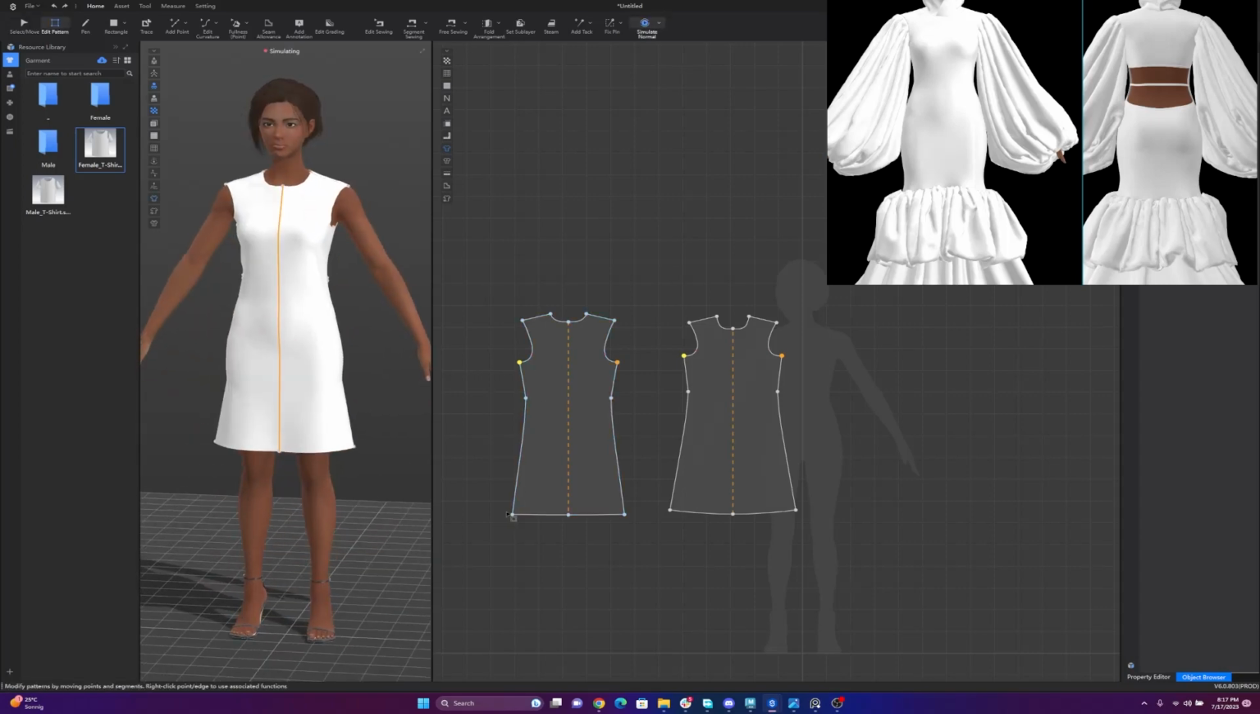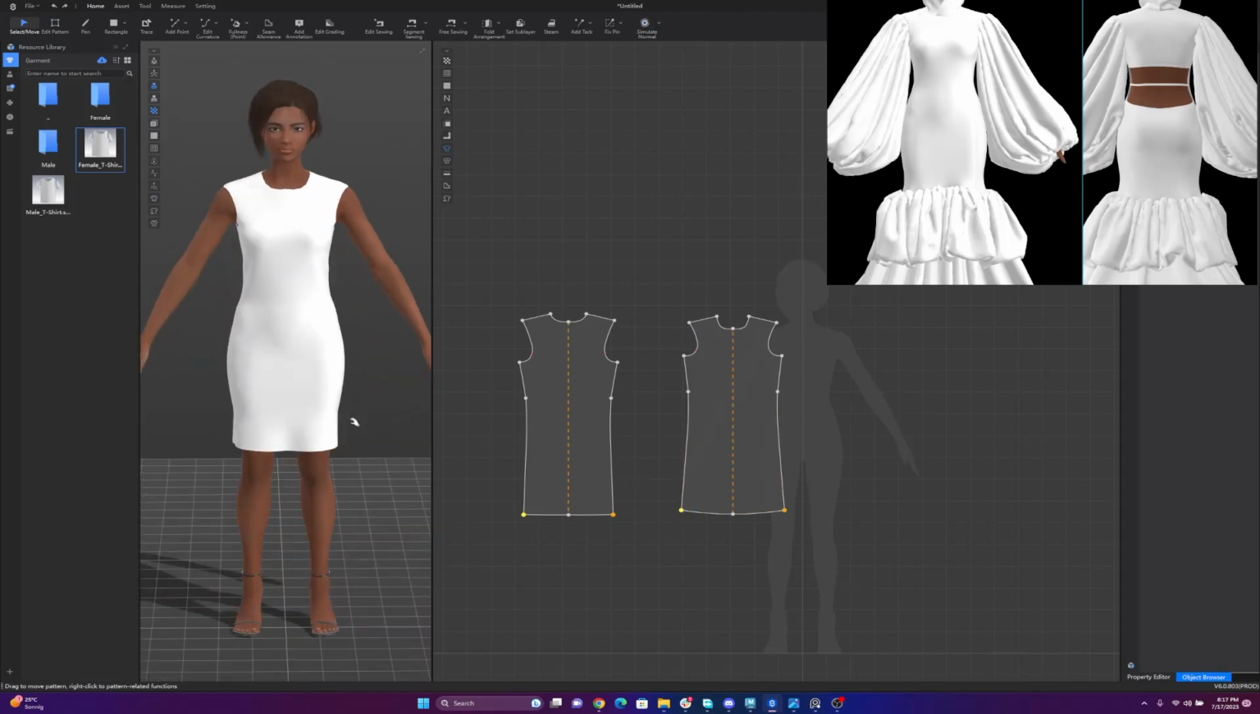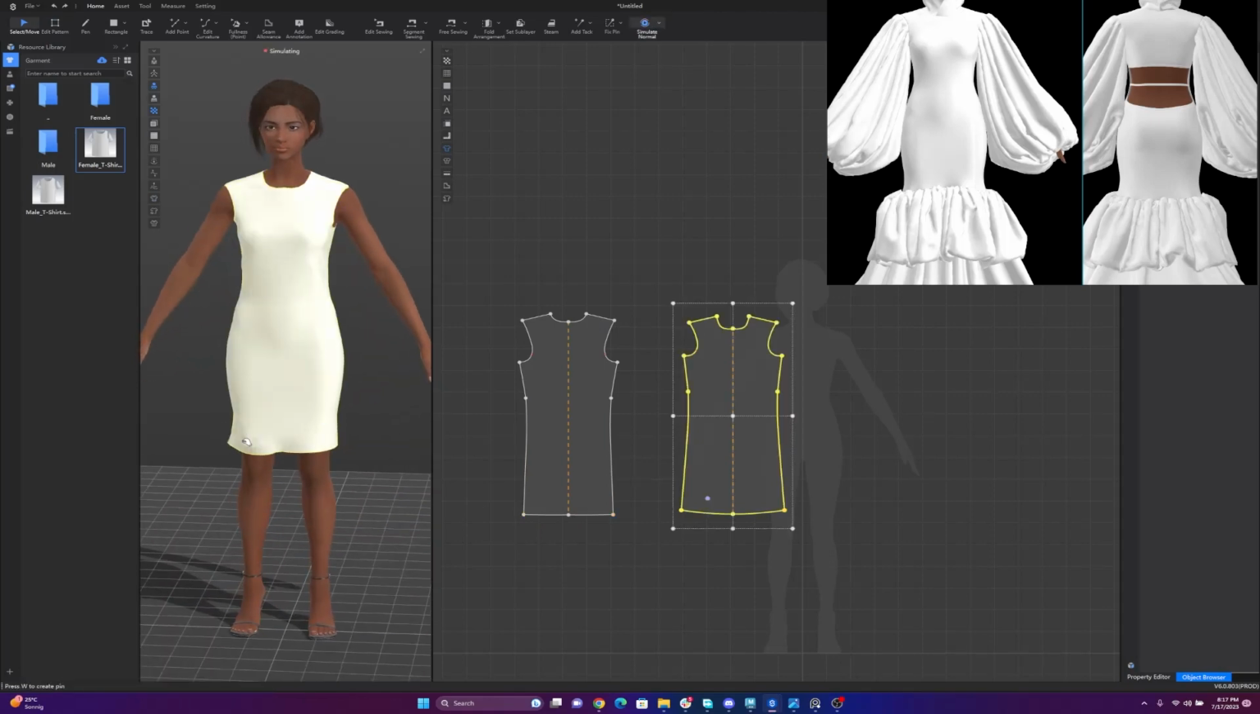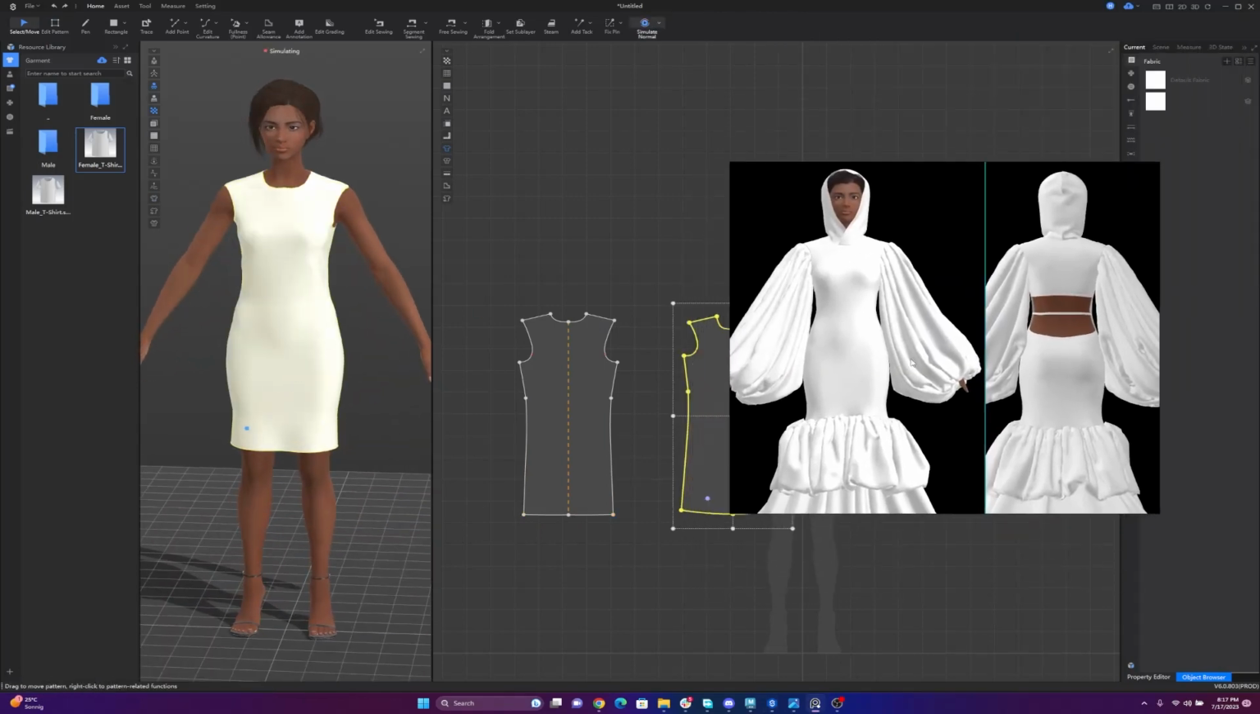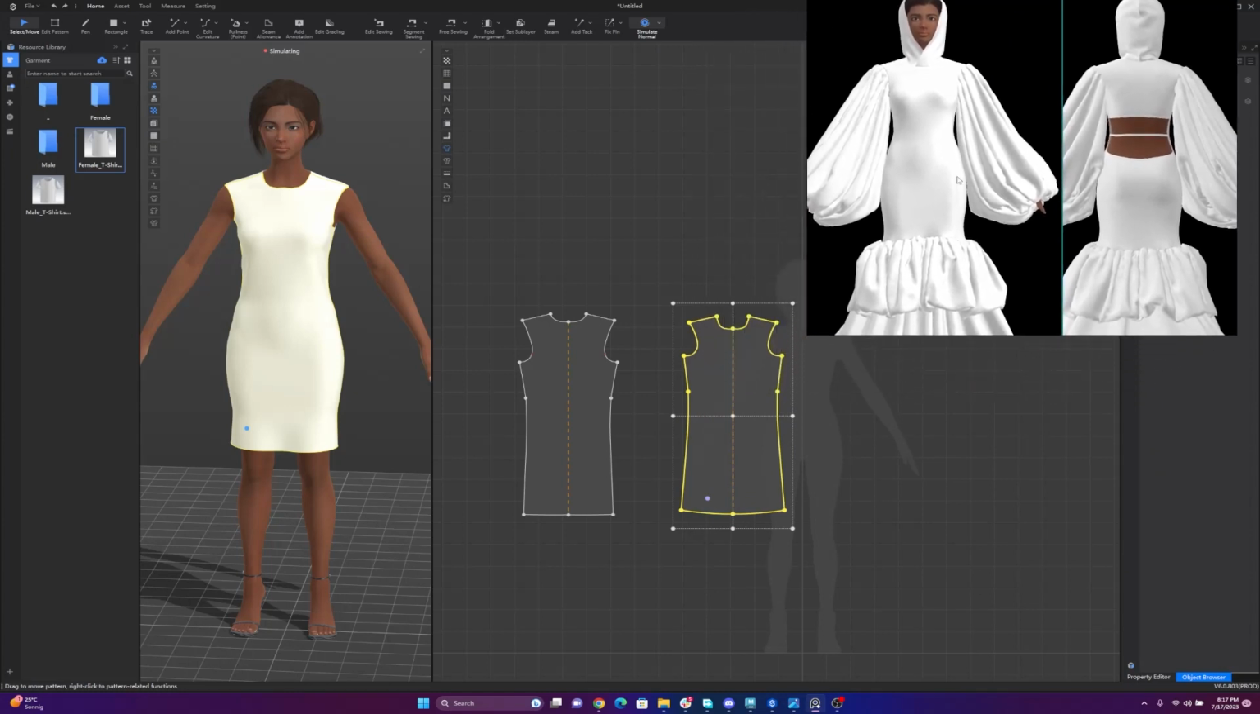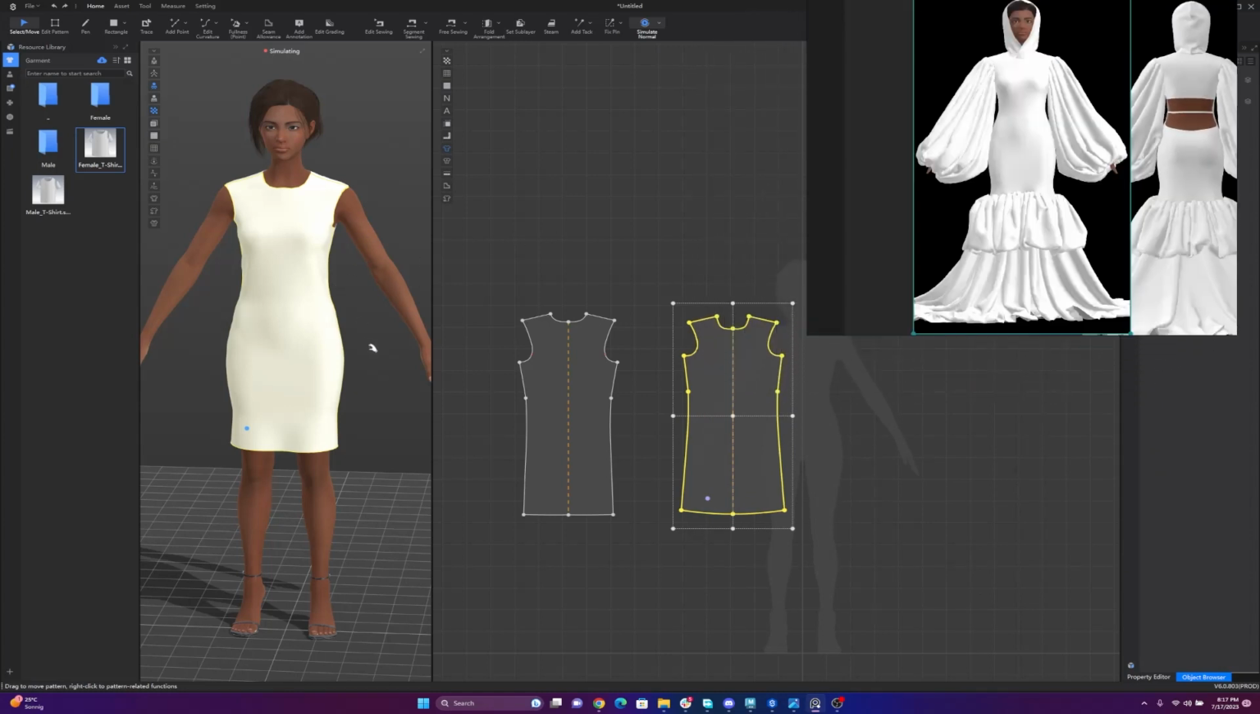Then this side as well, I'm just going to select this, right click and select this as well, and try to make sure that it's a bit straight. Yeah, and that's it. So now we have a bit fitted gown for the upper part of this gown.